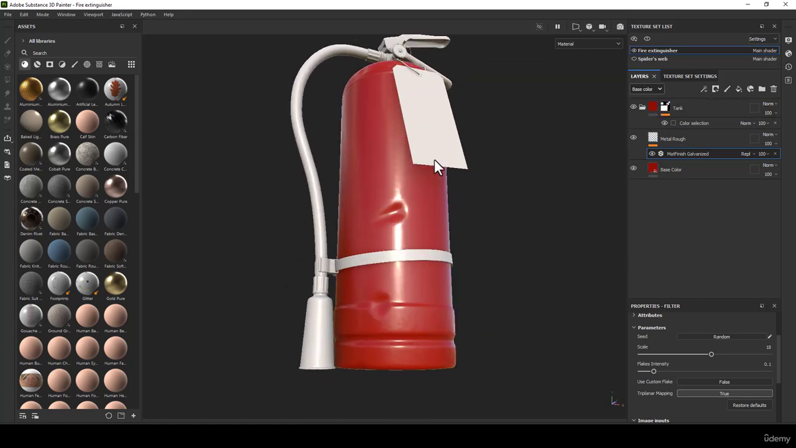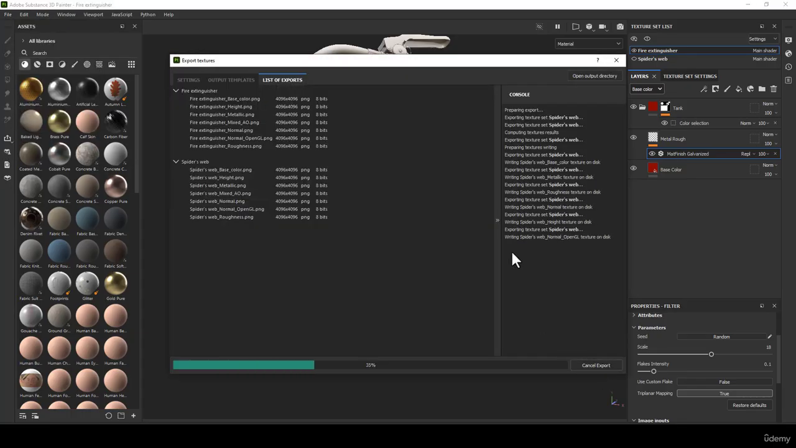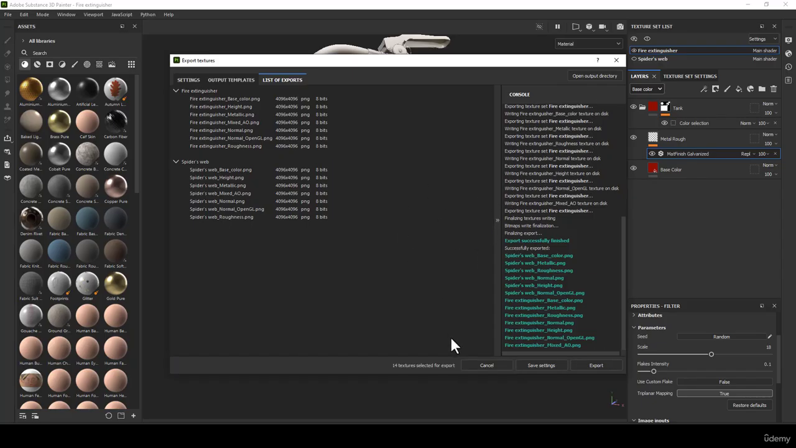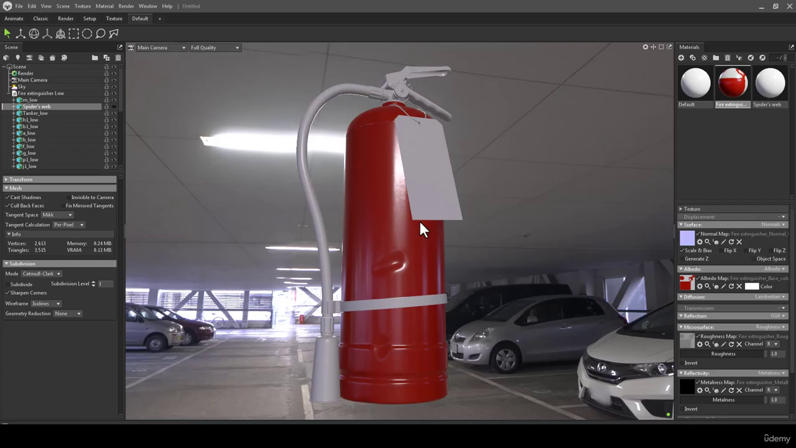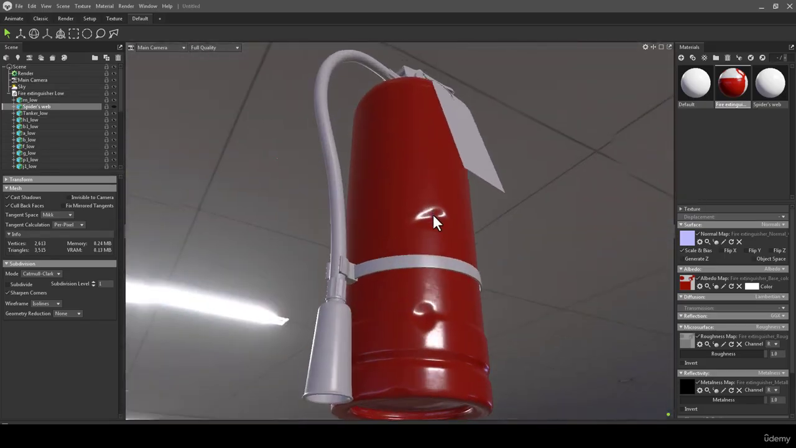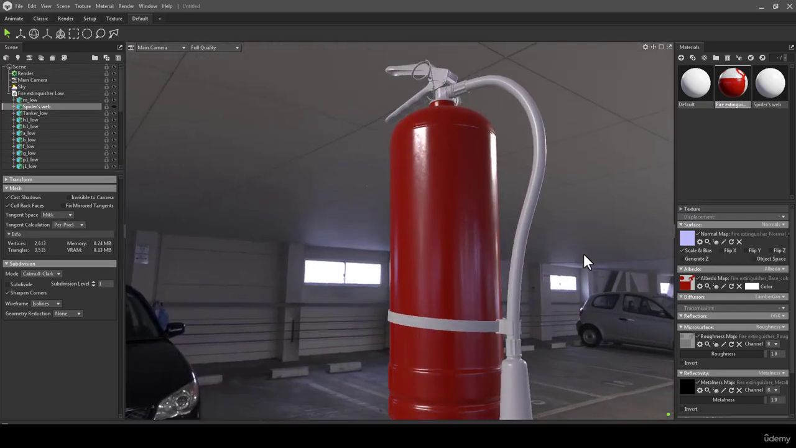I will output to see the result. As you can see, I created a weaker roughness mode. It's good.